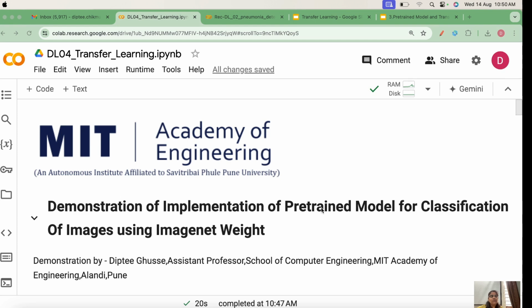This is all about how we use the transfer learning concept with a pre-trained model to classify an unseen image over the ImageNet dataset.